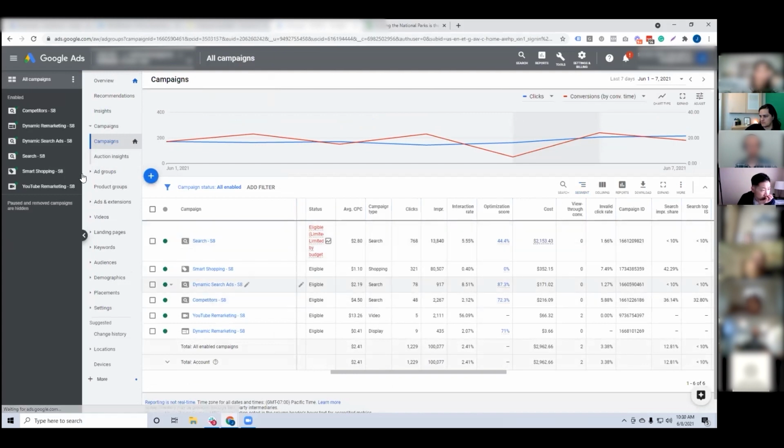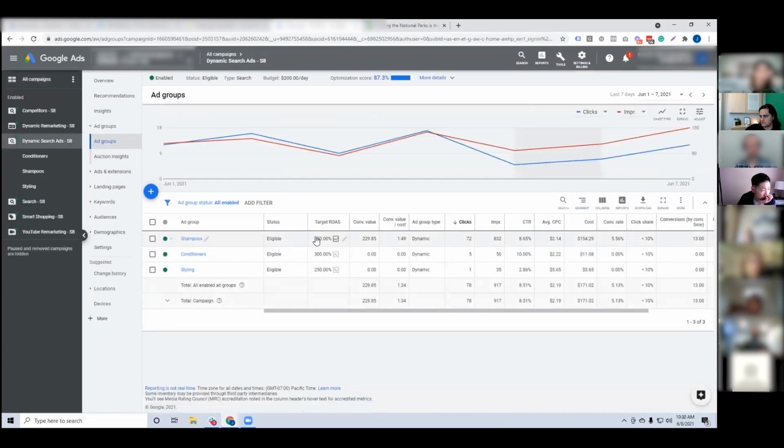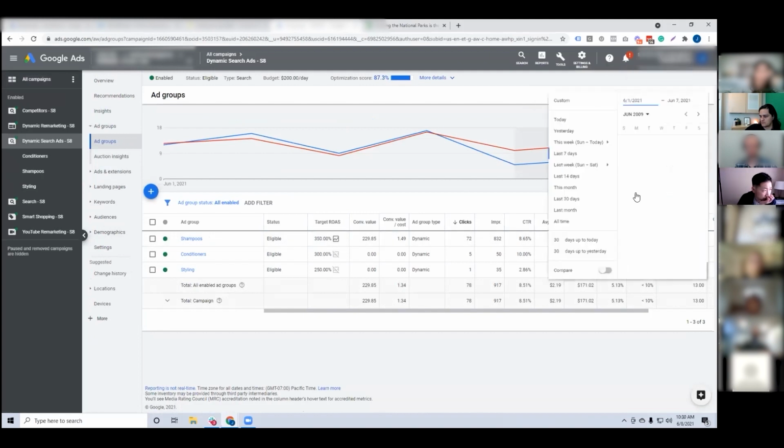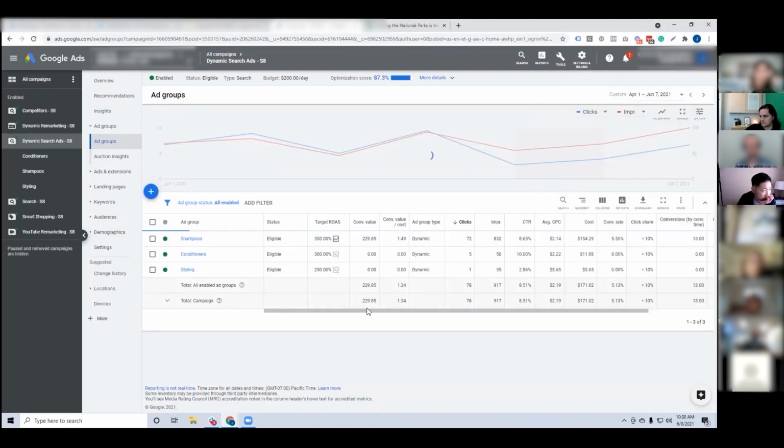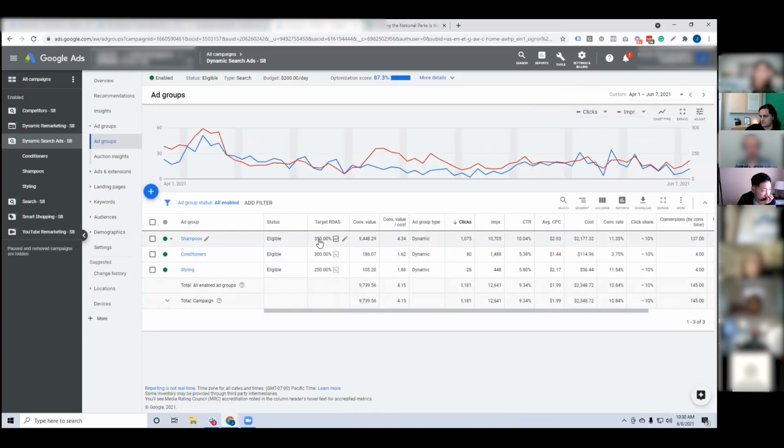If we look at their dynamic search ads and we look at the ad groups, I have target ROAS here. And this is, let me go back a little bit further because there's been some major changes to this one here. But target ROAS of 350% on shampoos. Their shampoos, they have their best selling product. It's actually their shampoo and conditioner. It's called the Leader Duo.